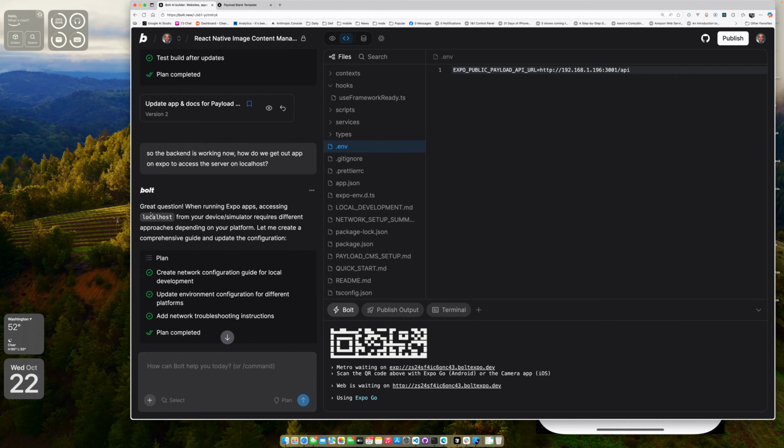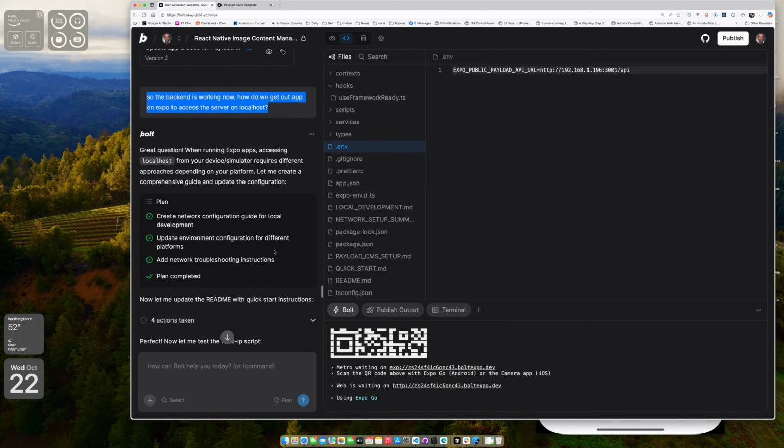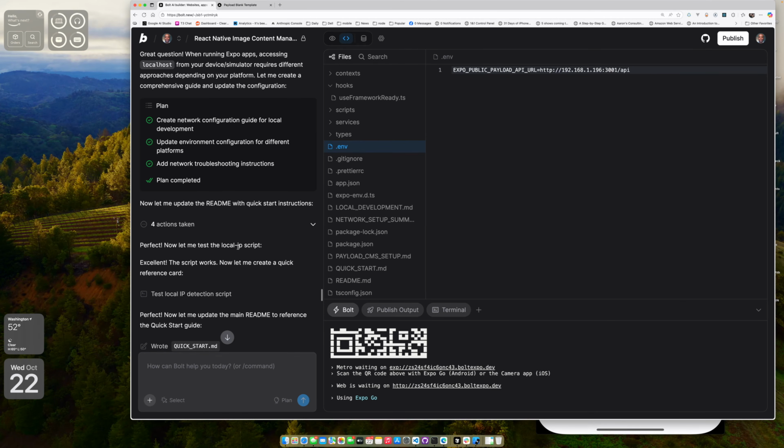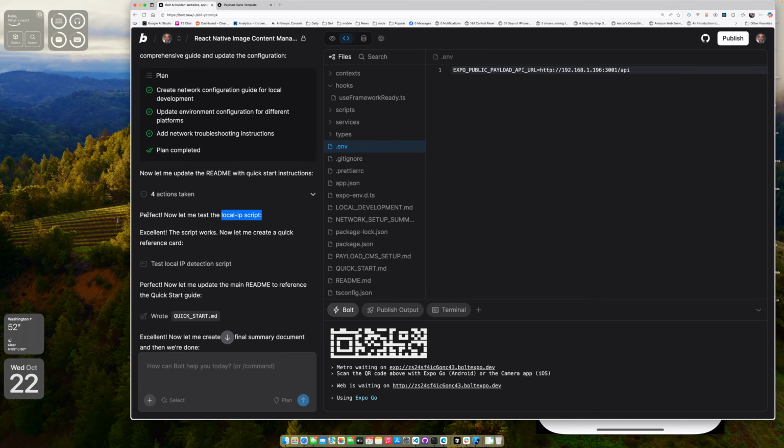And so I wanted to know specifically about configuration, like how am I going to be able to run this app on my phone and have it still connect to the backend Payload system running on my local device. So I asked it about that problem, and it updated the README and it wrote this local IP script. By the way, the local IP script did not work. It generated the incorrect IP address, but I'll show you how I addressed the problem to get around that.